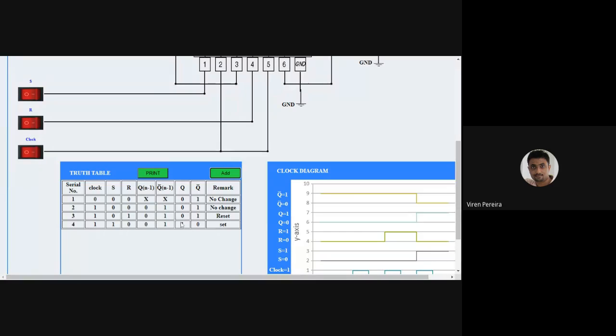Now say if I want this value back again, I want to call this value. Now 1 is already saved. So if I want to call this value back again, there are two ways. Either I can keep the clock 1 and make S and R both equal to 0, and I'll get 1 back. You can see this? No change. I got 1 back.